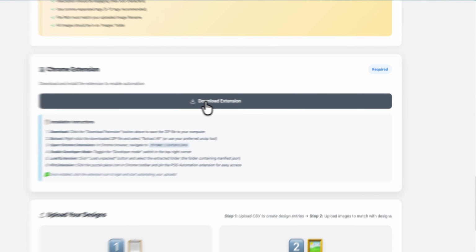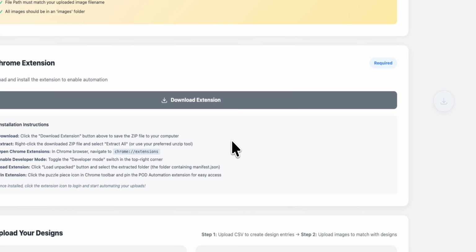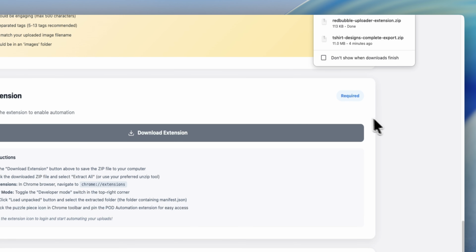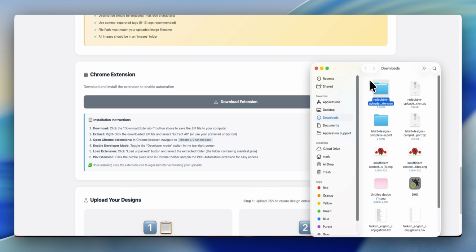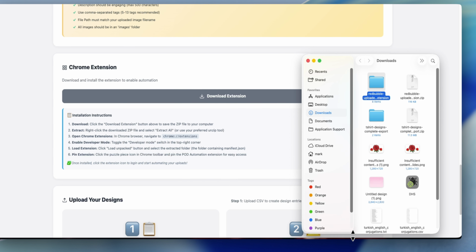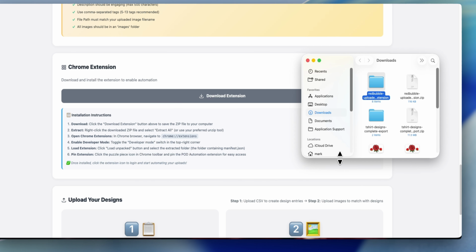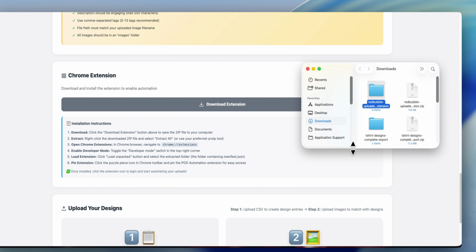We should download our extension, and this extension is going to go ahead and upload our designs for us to redbubble.com. Now, once again, printondemandautomation.com utilizes automation currently just for Redbubble. In a few days, we're going to add TeePublic, and we're going to add other sites as well. Okay, we currently have them in the works.